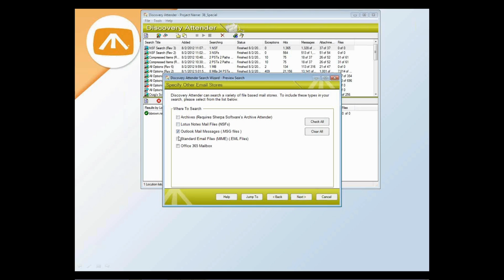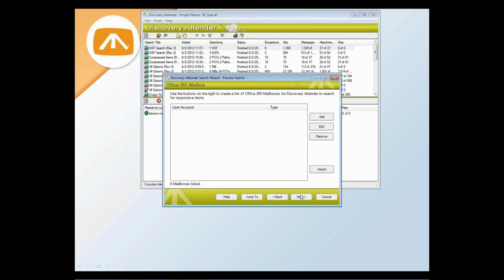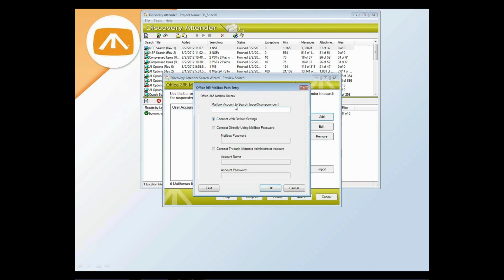Okay. When we're looking at our other email stores, we're going to select MSG and also EML as well as Office 365. We come to Office 365, and you see this is different than a standard Exchange setup. What we do here is basically add the mailbox we want to search. Okay, so this is one of our test accounts here at Sherpa Software. And what I'm going to do here is I'm going to connect with the default settings. This means the settings that I had in the Tools Settings 365 section, that is what I'm connecting with, and that account needs to have permissions to the test user.